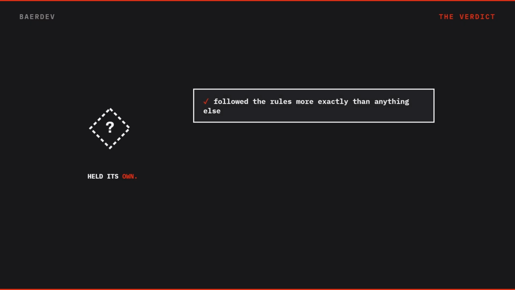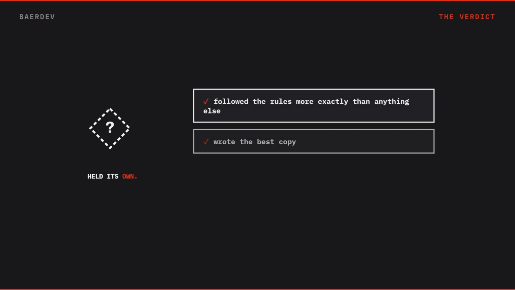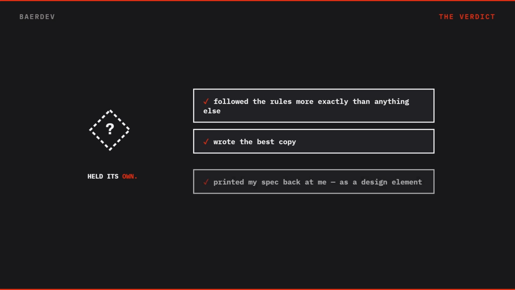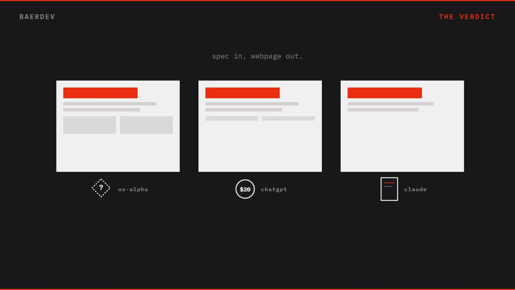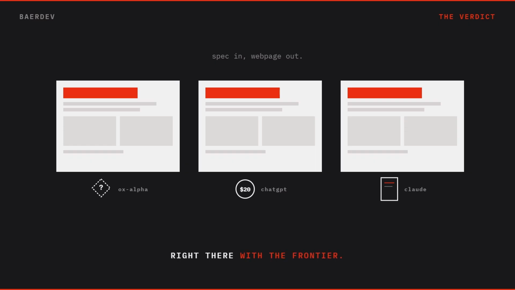It followed my rules more exactly than anything else did. It wrote the best copy, and it printed my own spec back at me in the footer as a design element. If I'd been told which page came from which model, I would have guessed wrong. That's the whole thing I wanted to know. The hype is real, at least for this. Give it a spec and ask it to build a web page, and it is right there with the frontier models.